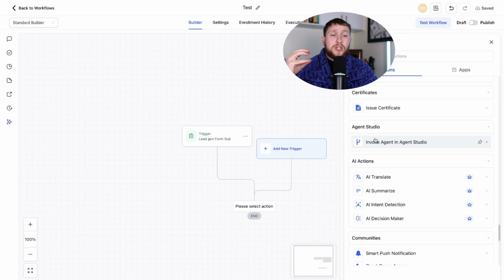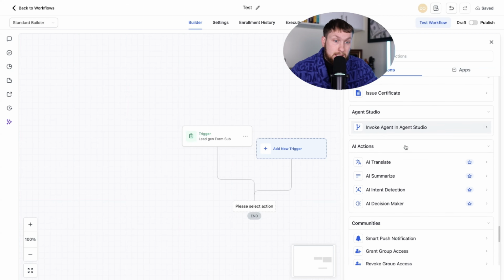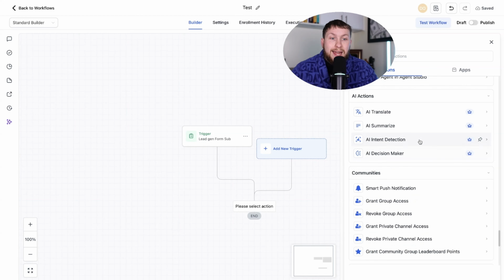We have Agent Studio. This is big. Essentially these are sentient AI agents. They're agents that go in and basically do jobs for you inside of High Level. They're not communication bots, but job-doing bots. Like post on social media, they do that kind of stuff, and we can do that with this. And this is kind of an Agent Studio thing you can add in. AI actions is AI translate, AI summarize, AI intent detection, AI decision maker. We all have those we can add in.